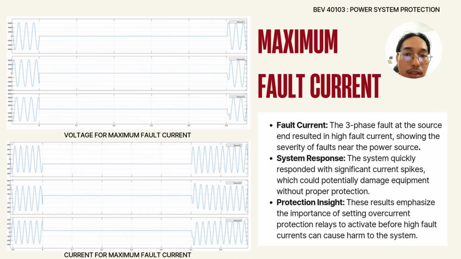So the next part is maximum fault current. This is our result. So for the fault current, the three-phase fault at the source results in high fault current, showing the severity of a fault near the power source, as shown in the figure. For the system response, the system quickly responds with a significant current spike, which could potentially damage equipment without proper protection. So for the protection insight, this result emphasizes the importance of setting overcurrent protection relays to act before high fault currents cause harm to the system.